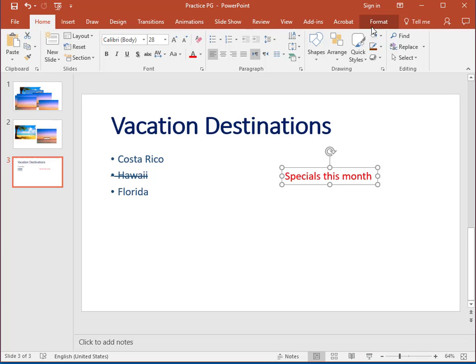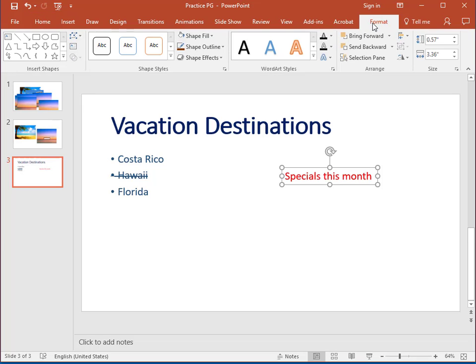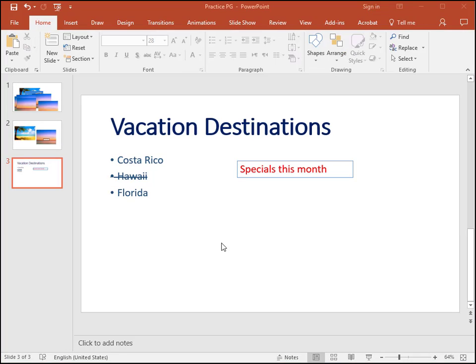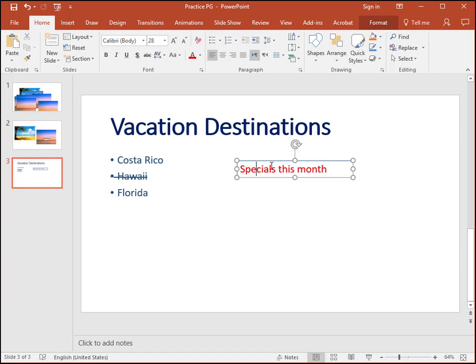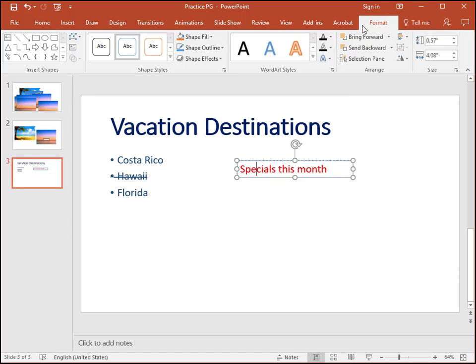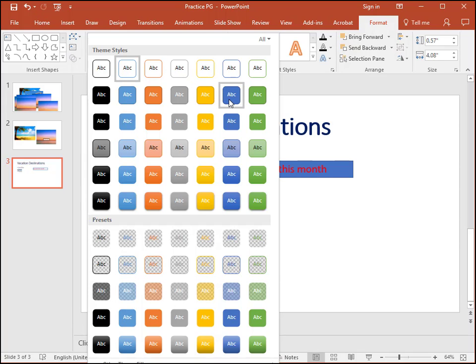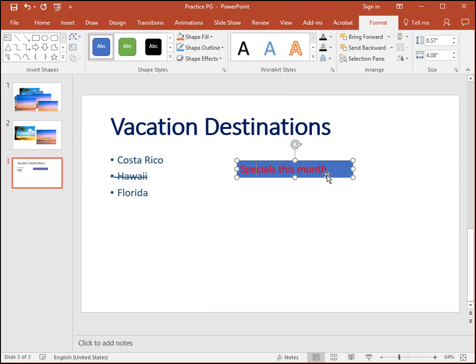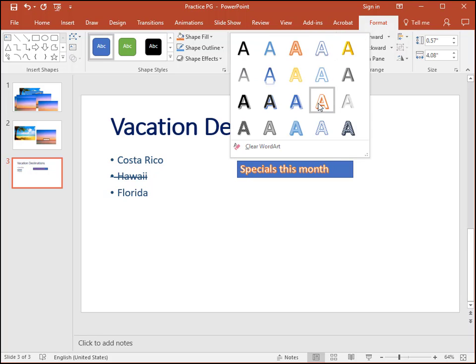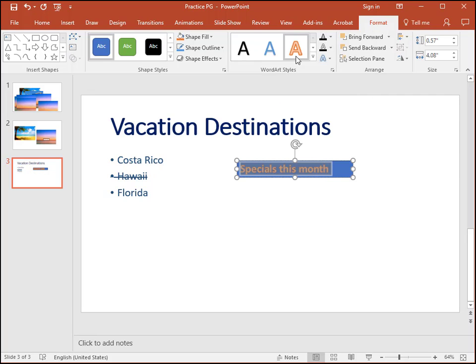Specials this month, and click on Format. Okay, so once we have specials this month, we come to Format. We can also click this down arrow and maybe pick one of these other colors. And let's just say we want to go with Word Art Styles. So let's select it again and choose one of these styles. And I'm going to select that one.